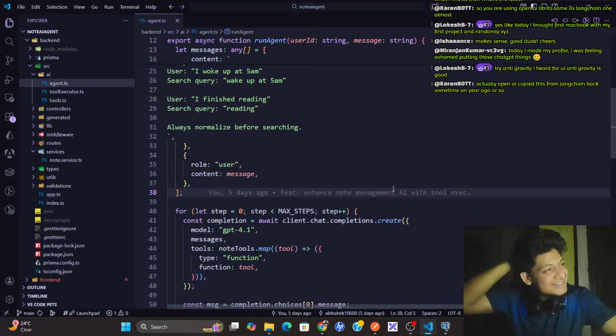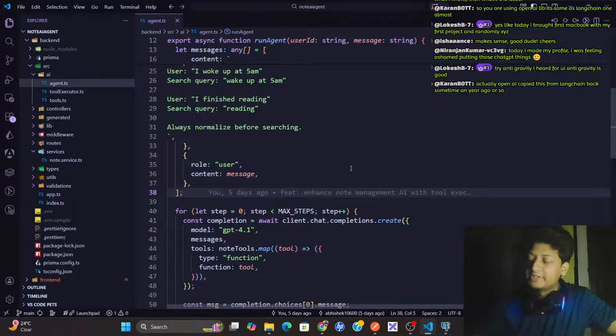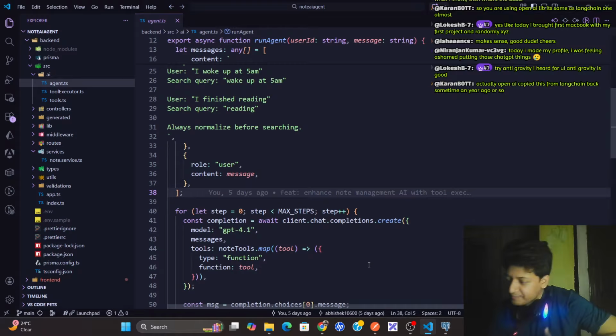See, LinkedIn is the fakest thing on the planet. That's for sure. Logesh, we try anti-gravity. I heard for UI, anti-gravity is good. Okay, when I start building my SaaS, I'll use anti-gravity. Current bot, actually, OpenAI copied this from LangChain sometime a year ago. Okay, got it.